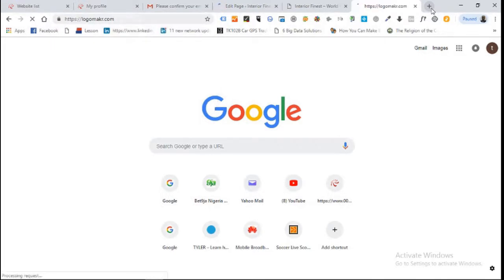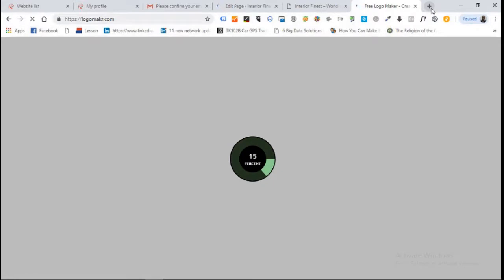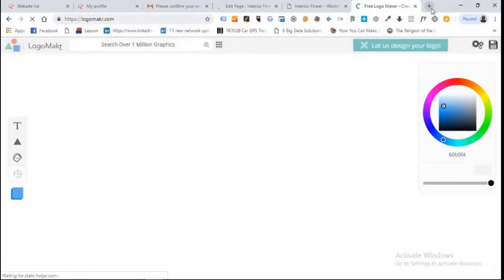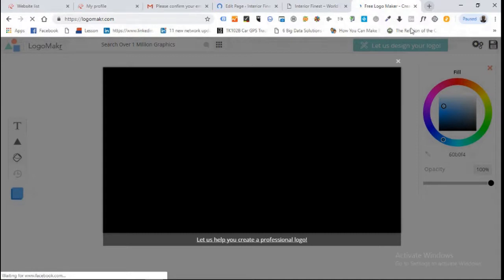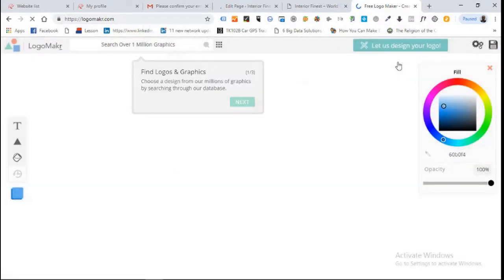I hope I got it right here. .com. And once we click on logomaker.com, we want to add a logo. We want to create a logo for ourselves that we'll be adding on the website. It's going to be a very simple logo, not something elaborate. So just to show you how to add a logo to this website.